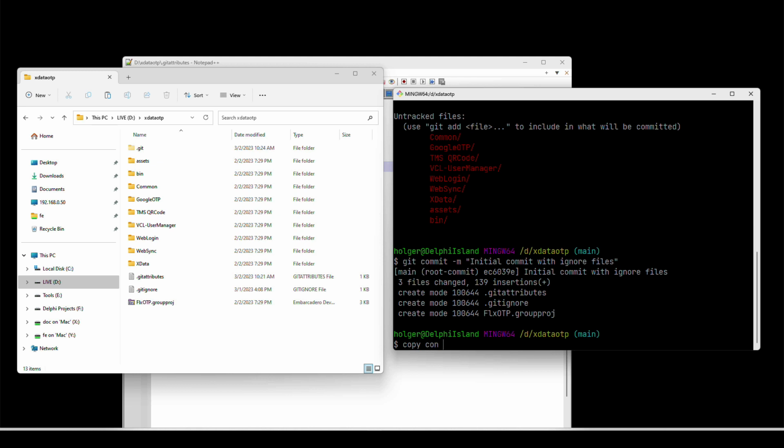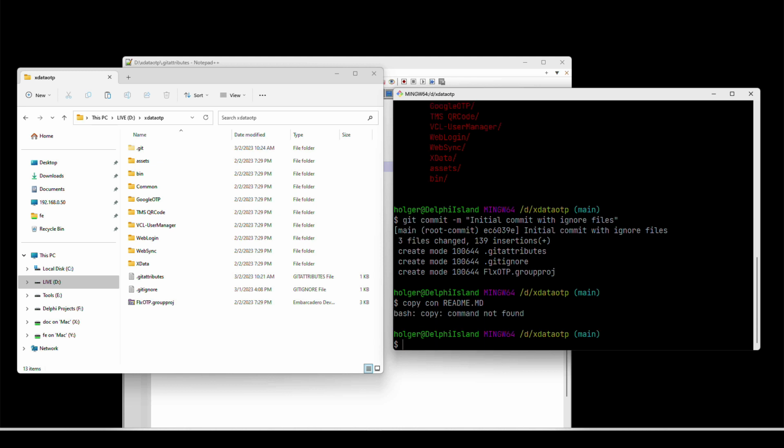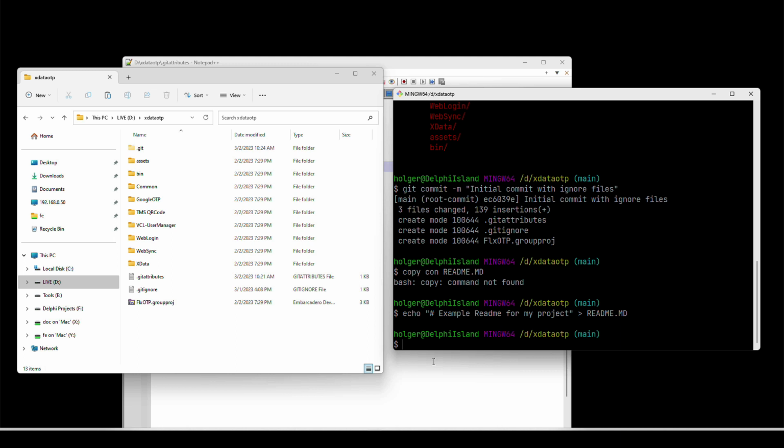So we can say copy con. You see, I started with MS-DOS, readme.md or Markdown. And oh, see, this is interesting. As I said, this is a bash. This is not MS-DOS, so this actually can't do that. So maybe it can echo example readme on my project. Let's see, and this goes into readme.md. That worked. So here we have our readme.md file.